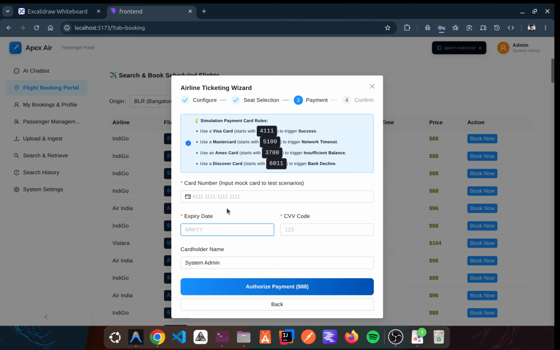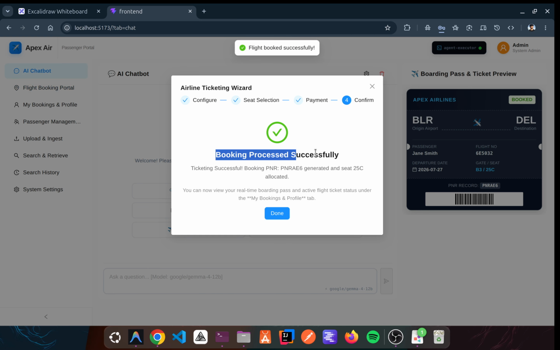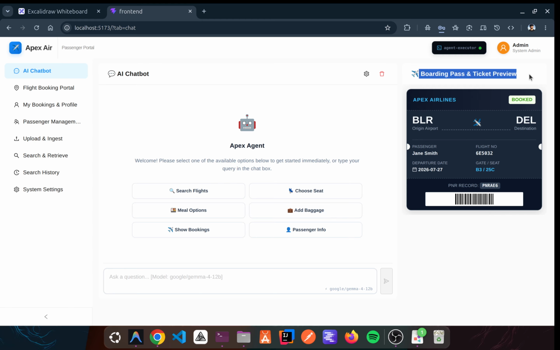Okay, so let me try with 4111 and give some random numbers. For the expiry date and CVV code there is no validation, because this is not our focus here. Let me confirm the payment. As you can see, this booking is successful, the PNR is generated, the seat number. Click on done, and on our right side we can see the ticket status, which is booked, right? Seat number, correct. This is how we are booking.